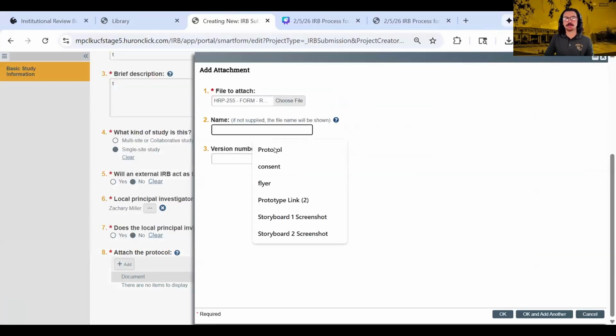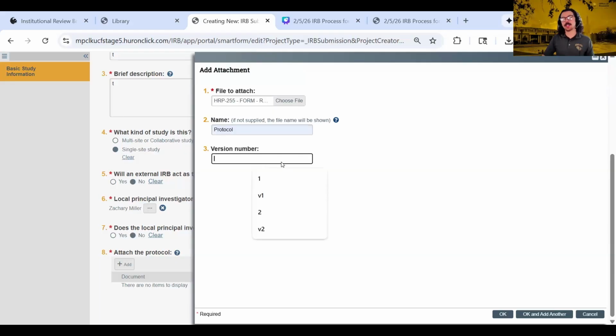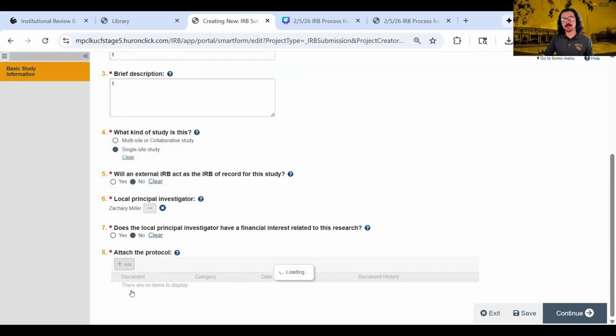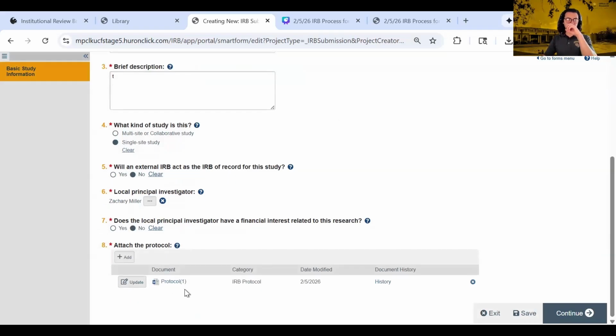I'm going to rename it. You can keep that name, or you can rename it if you want. Whatever you do name it, it's important that you remain consistent in how you're naming things. Version number, I'm going to give it a version number 1. So I select OK, and you can see my protocol version number 1 has been uploaded.